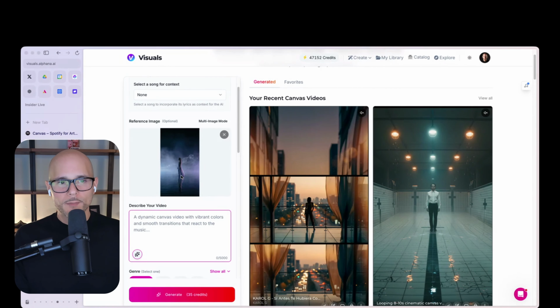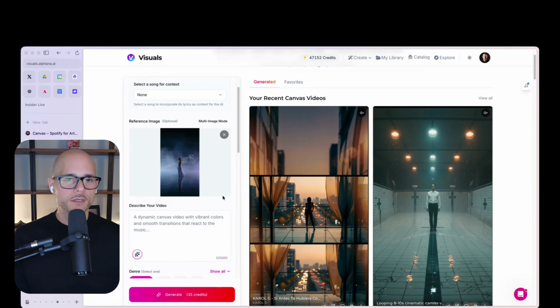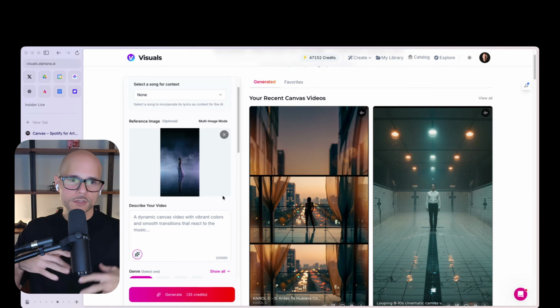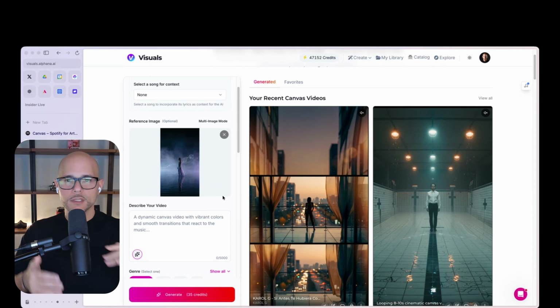Now, you can prompt this and describe exactly what you want it to do, right? Do you want her to stay still? Do you want her to rotate? Do you want the fog to slowly move? Do you want hard cuts where it kind of zooms in on her and then zooms out? You could type whatever you want in here.